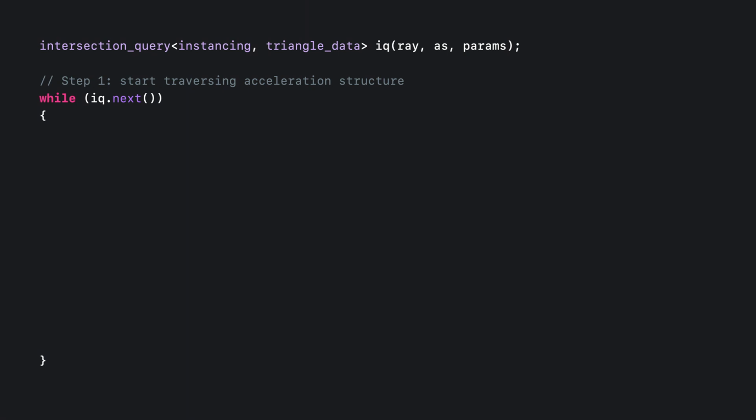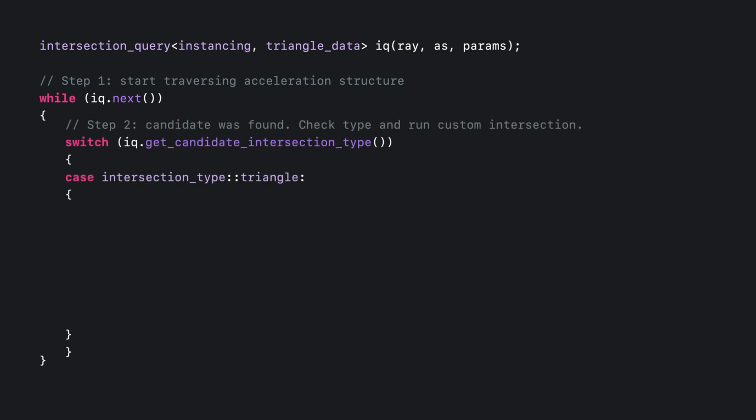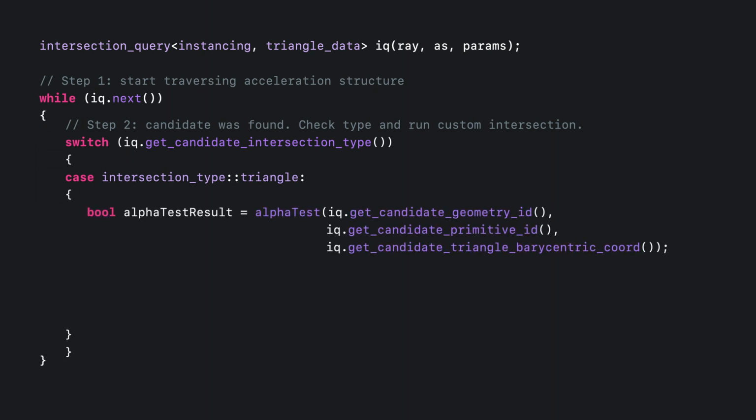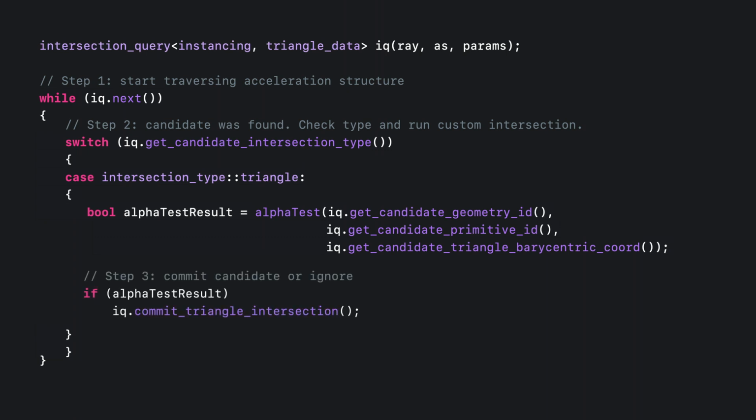First, you start the traversal. Note that we loop on next to evaluate all candidate intersections. Second, you evaluate each candidate, starting by checking the candidate type. For the alpha test example, you're interested in intersections of triangle type. After checking the type, you want to query some intersection information about the candidate. We perform 3 queries for information needed in the alpha test logic, which is now inlined. Finally, if the candidate intersection passes alpha test, you will commit it so that it becomes the current committed intersection.